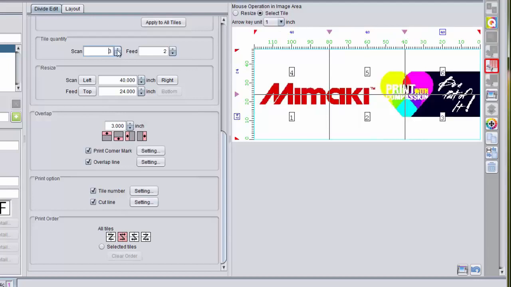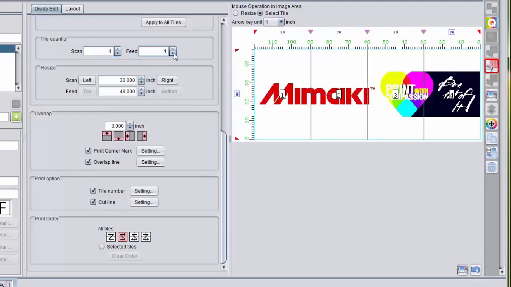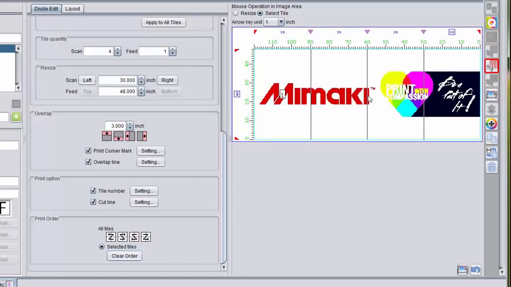First, I'm going to change the image to reflect the project again by selecting 4 columns with 1 row. You can also select your own order by selecting selected tiles. Then select Clear Order to clear any existing order. Then in the preview area, select each tile in the order you would like to print. It is very important to note that only the tiles you select will print.